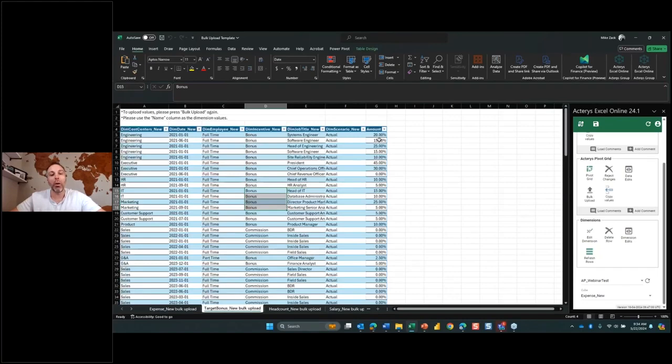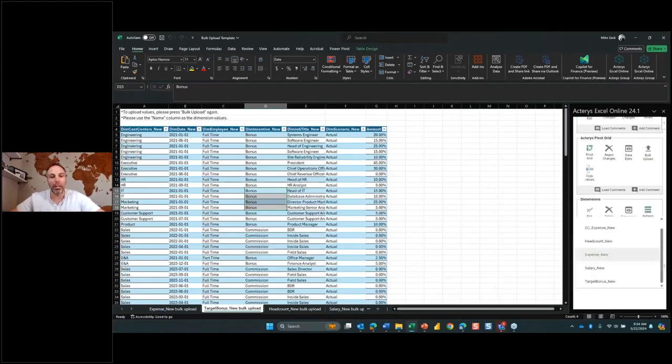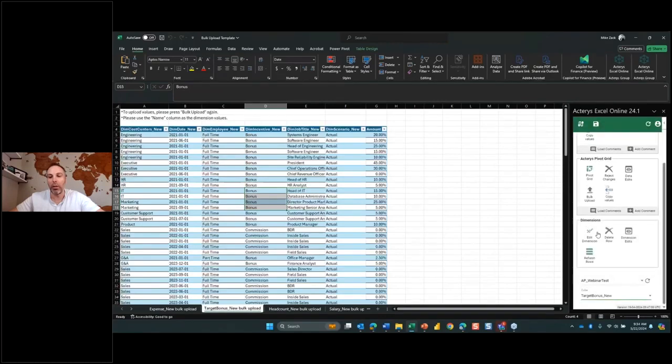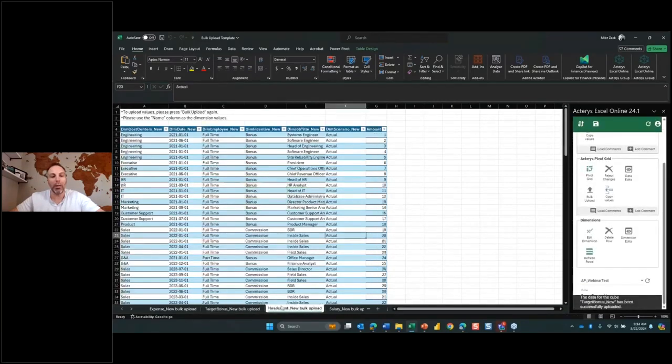So what I want to do now is load in this predefined list. So I'm going to select down here our target bonuses, and I'm going to go ahead and hit bulk upload. Okay, we've already successfully uploaded that. Now I'm going to go into my headcount. So we want to be able to understand what is our total headcount by department, by job title, or in this case, cost center, excuse me, not department, same concept.